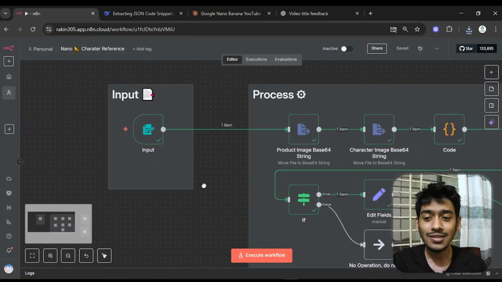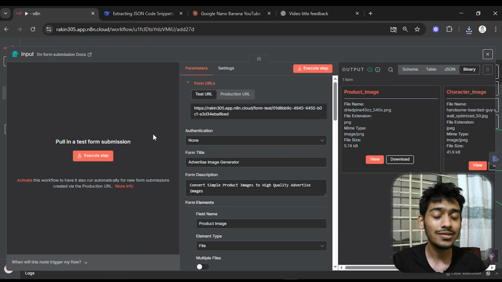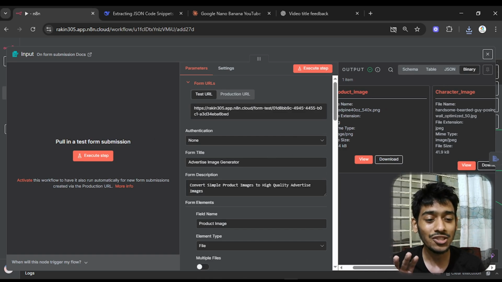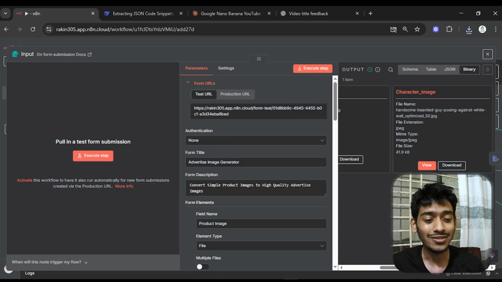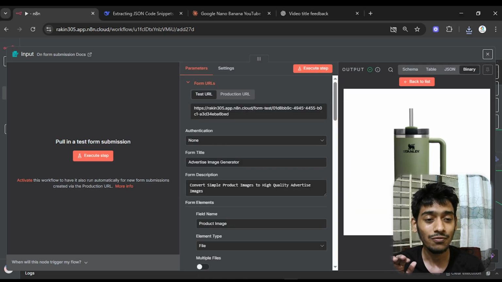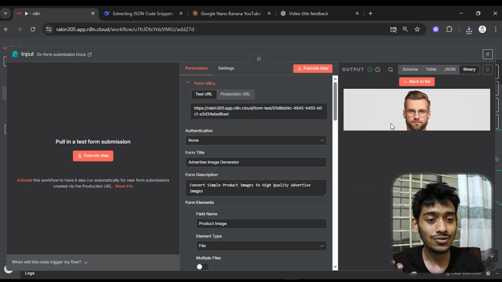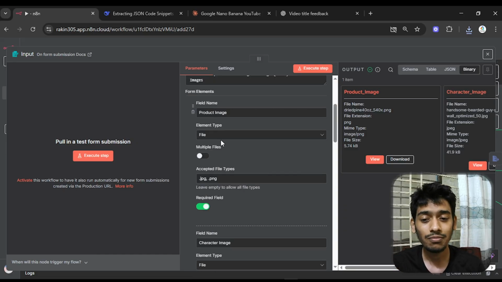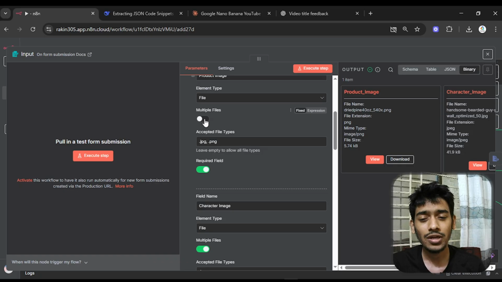At first, as you can see, I'm using an input file, and in this section I'm giving two images. First I'm giving the product image, and also I'm giving the character image. As you can see, those are the files. If I show you the view, that's how this looks, and also that's the person image. Okay, so you can see there's a title, there's a description. It's very simple. Make sure the element type for the image section is file. And you can go with multiple files. Also, if you want only one image, make sure you go with single, so turn that off.